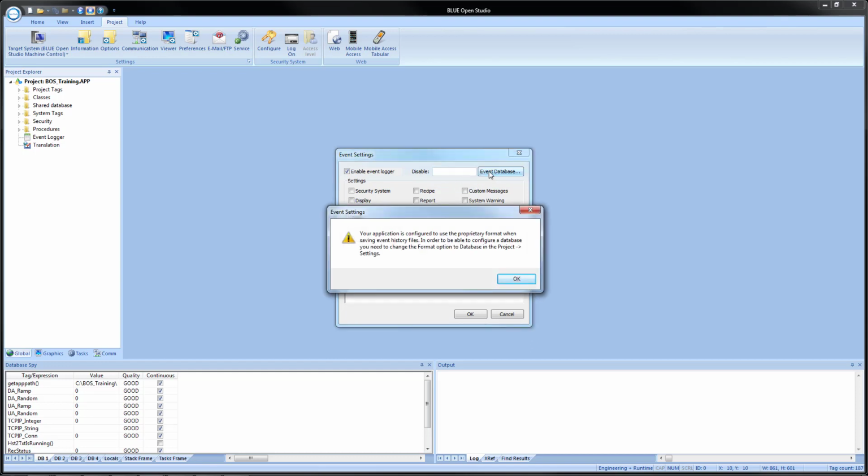Right now, we're using what's called the proprietary format, which is saving it as the EVT files. If we wanted to change this to go to a database, we'll have to go to our project settings in order to do that. And then once we change that over, we can then come in and configure the event database.